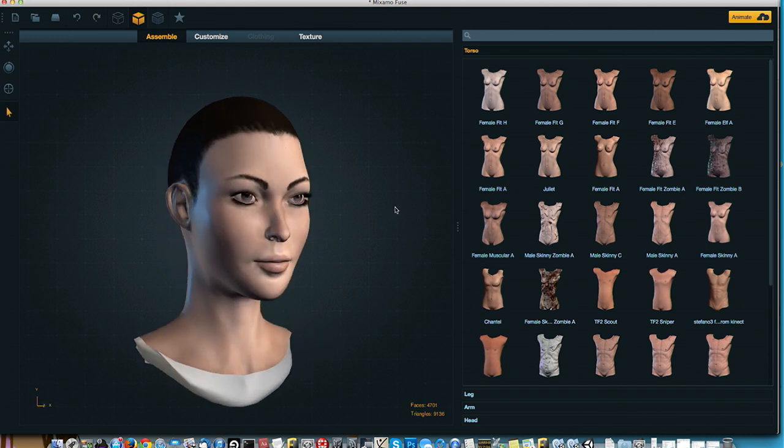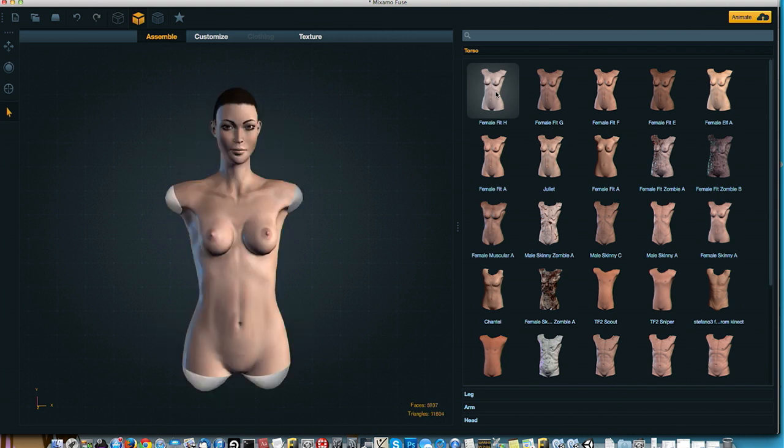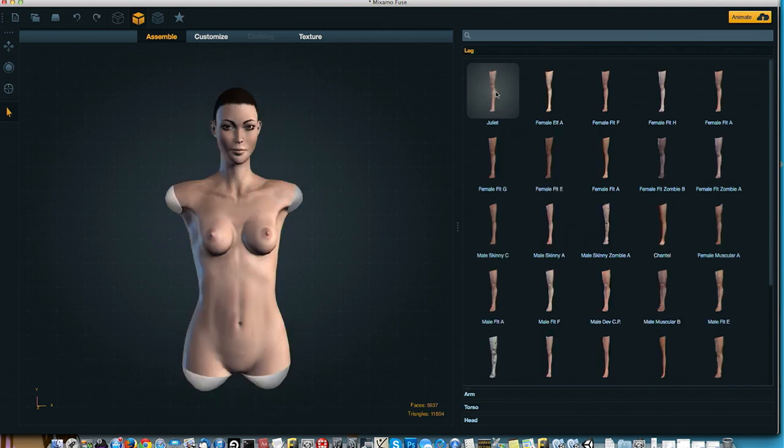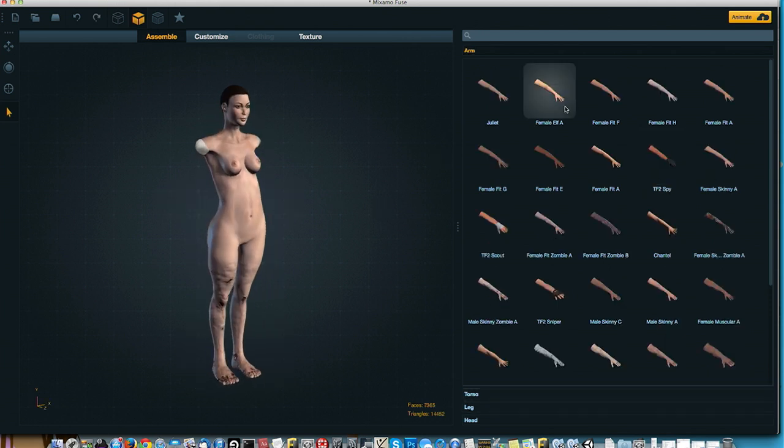I pick a head, and then now I have the choice of a torso. I hope you guys don't mind nudity. I promise I put clothing on as soon as I finish with the body. Then let's say we're going to put some zombie legs on it, just to make it a little bit more interesting, like a survivor type of, maybe like a zombie that has not been completely beaten yet. And here another female zombie.